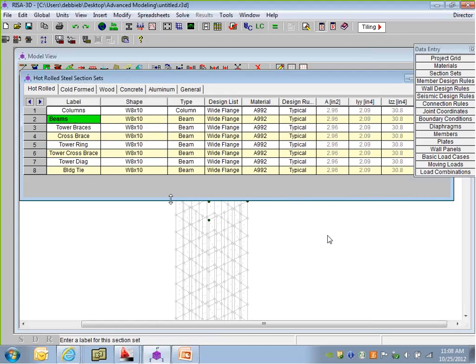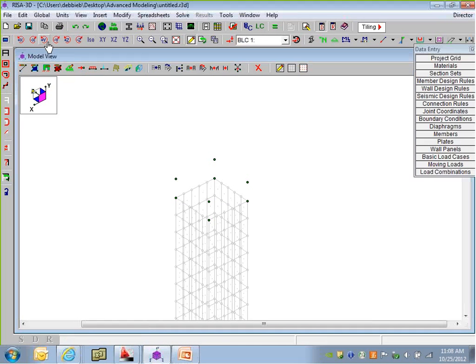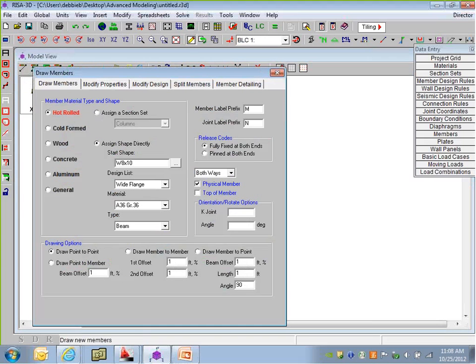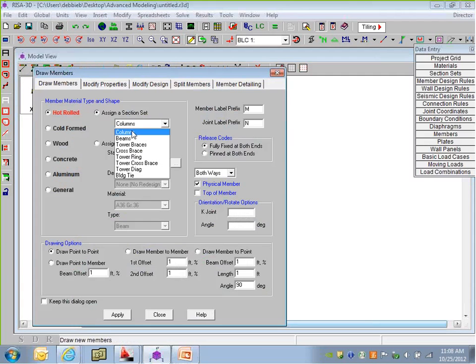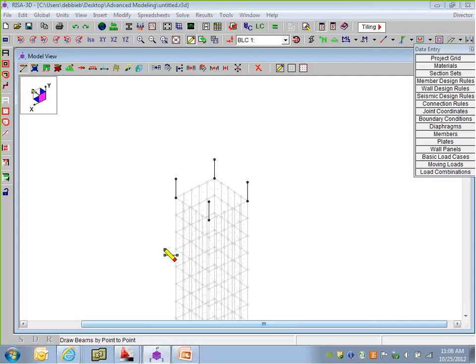So I'm going to go ahead and start drawing those columns. I'm going to draw new members and go over to Hot Rolled, Assign Section Sets, Columns. And I'm going to say apply, and I'm just going to connect those nodes that we copied up. So I now have a top column there. The other piece I'll do is just maybe connect this entire rim here, so these will be the beams that we're going to lay out. So I'll say beams, and I'm going to connect these as well. Just to help us get started.